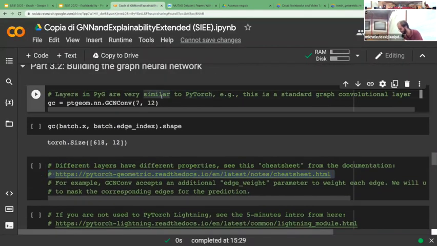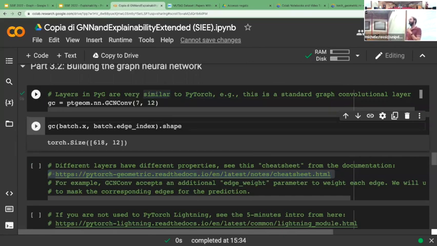But see here, they work more or less similarly to classical PyTorch. So I can instantiate a layer by saying, okay, I have 7 input features and 12 output features, where the features are the number of features for every node. And then I can run it just by passing X and the edges among the nodes. So the only difference with respect to classical PyTorch is you always need the features and the edges.